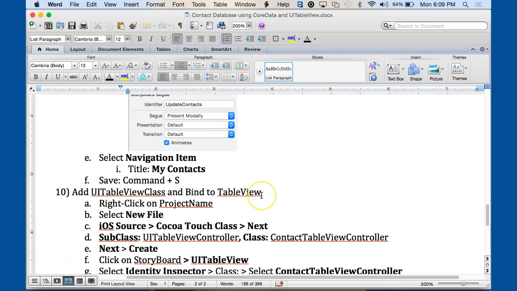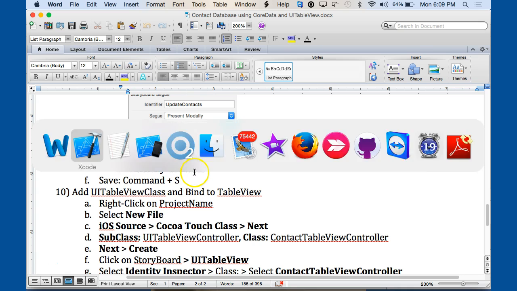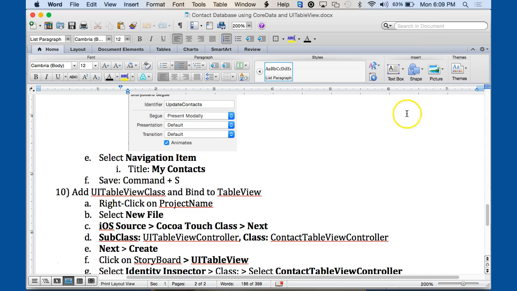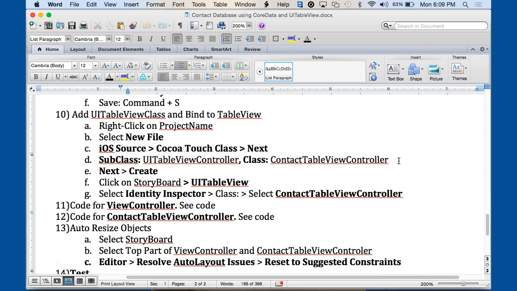Now we're going to select the navigation item, and we're going to title it My Contacts, and then we'll save. So there's a navigation item, My Contacts, hit enter, Control S to save. Now in step 10, we're ready to go to the UITableView class, and we're going to bind it. We're going to add a UITableView class. We're going to call it Contact Table View Controller.